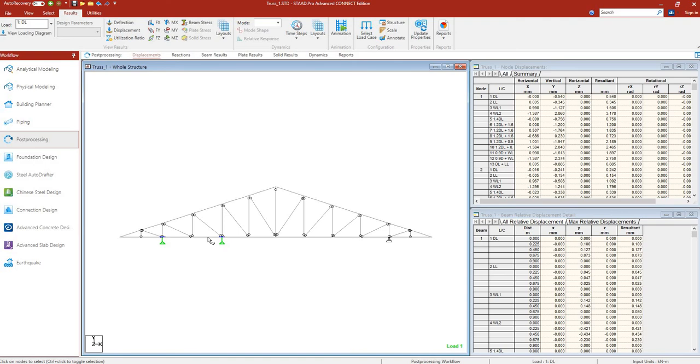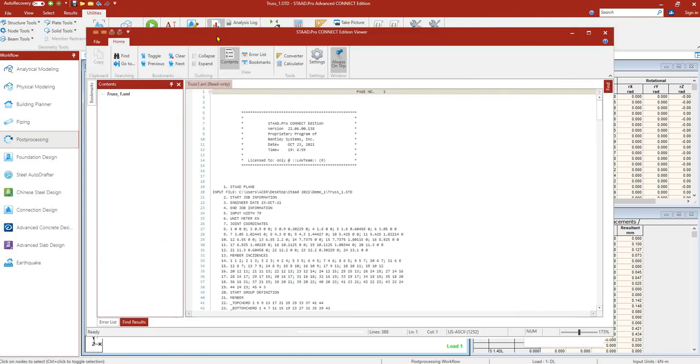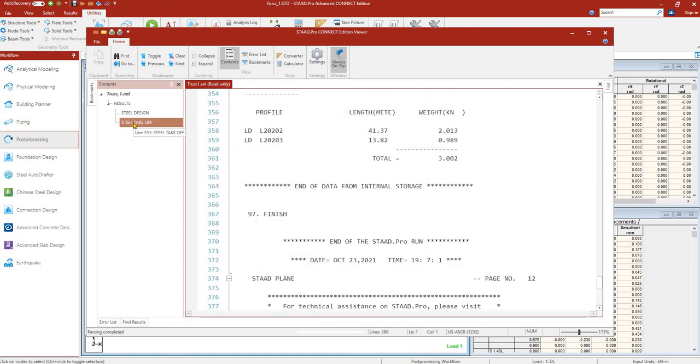But, wait, meron pa pala tayong steel takeoff. Okay, tapos yung forces. Kailangan natin yung reactions kasi yun ang ilalagay natin sa ating frame. Okay? So, going to post-processing, punta tayo ng utilities, tapos analysis output. Let us now go to sa ilalim, dito, click mo lang yung steel takeoff na yan. Double click. Yan siya.